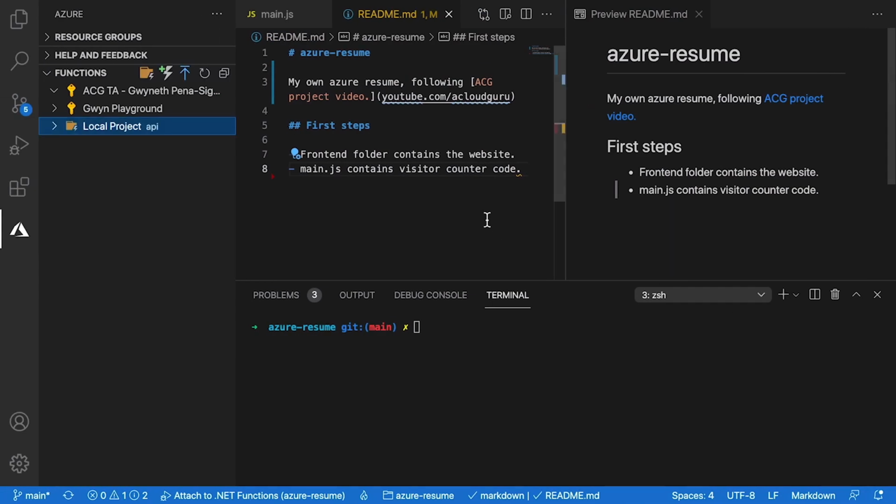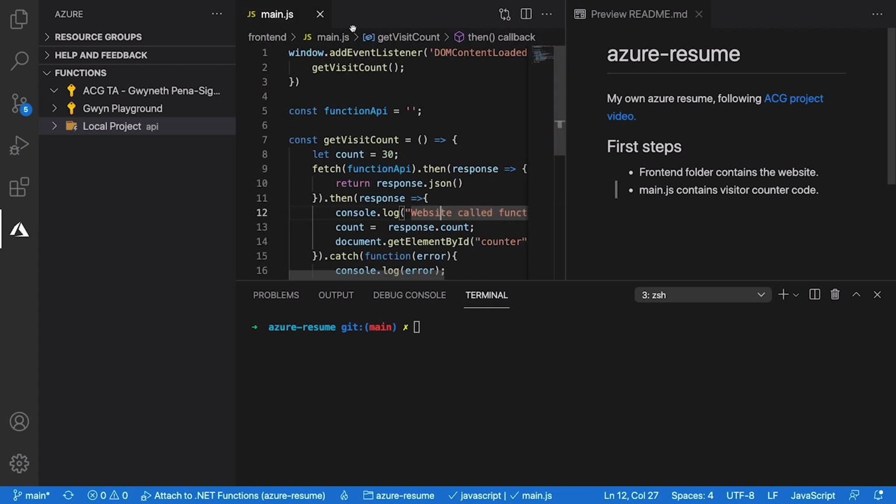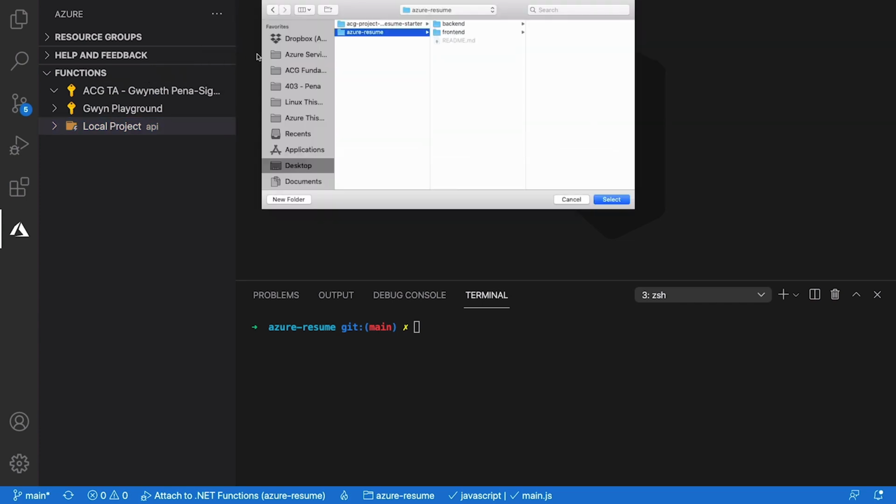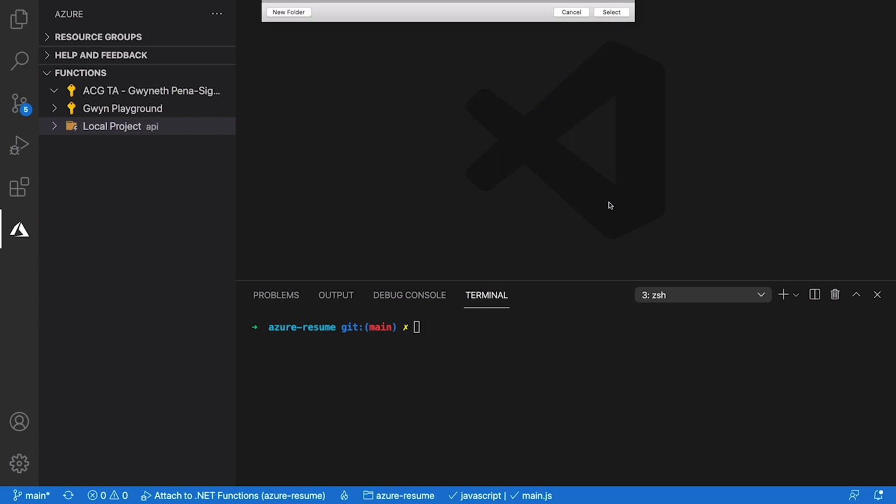Alrighty, let's now create our Azure function inside of Visual Studio Code. So back in Visual Studio Code, I'm going to close all these files that I don't need open. On the left side in your Azure Functions extension, under the Functions section, click on this little folder that says Create New Project. Select Browse, and make sure in the backend folder you select API. Then hit Select there.